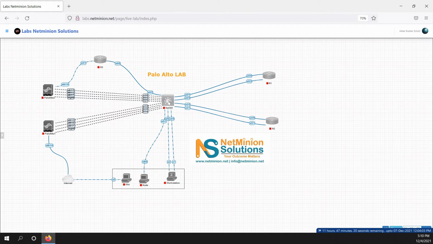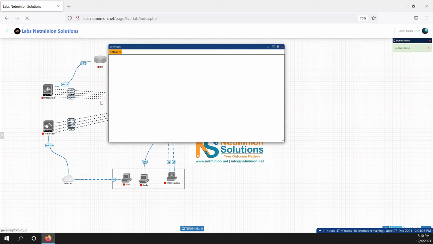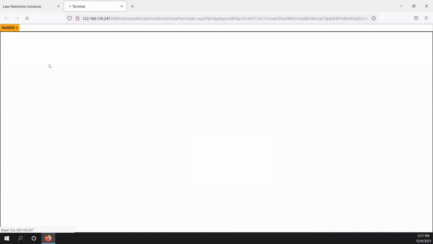Once labs get assigned to you, it's very simple to use. When you right click on any device, you can start that device, and when you click on it, it opens right here. For example, I just want to open this switch. I can open it here and do whatever configuration I want, because I can access the console of the device. It's pretty simple to use, but you have to register first.